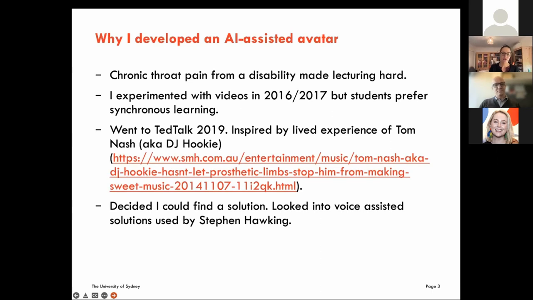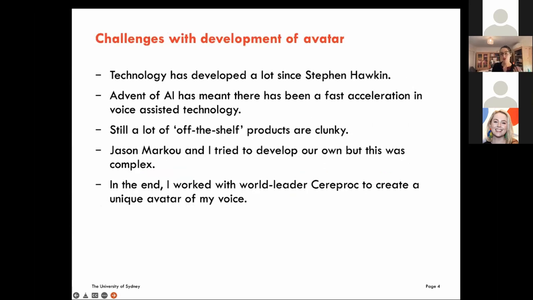So I started doing research into Stephen Hawking, who of course famously used voice-assisted technology to speak. IBM made him a new technology to speak every year, and it was constantly updated. So Hawking is a good example because he lived with a disability and was really revolutionary in the creation of voice assisted technology with the assistance of IBM. But since his work, there's been obviously the advent of AI and a fast acceleration.